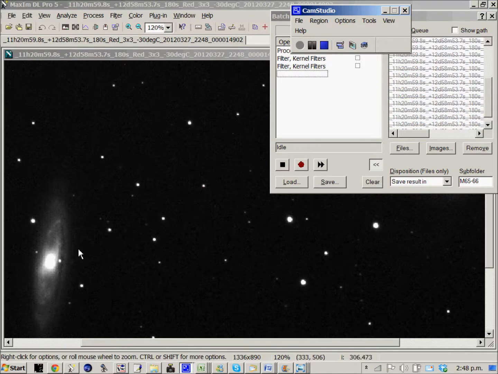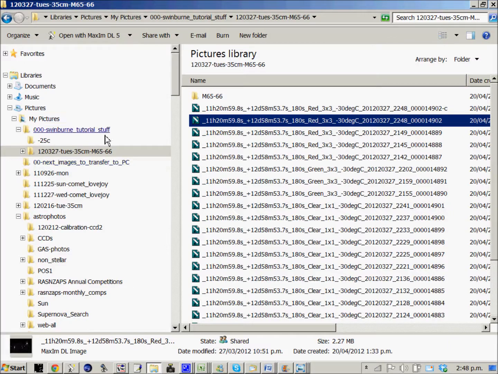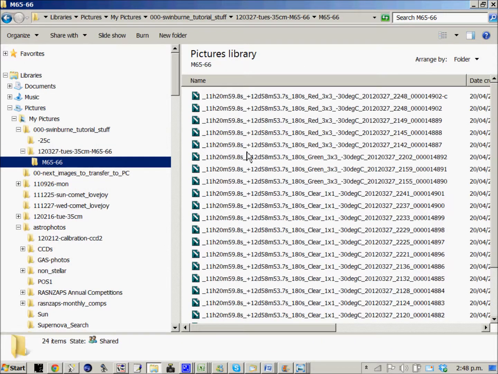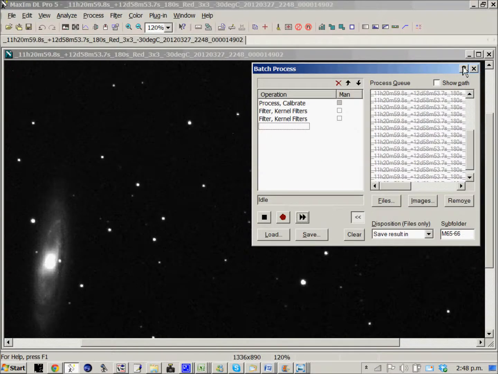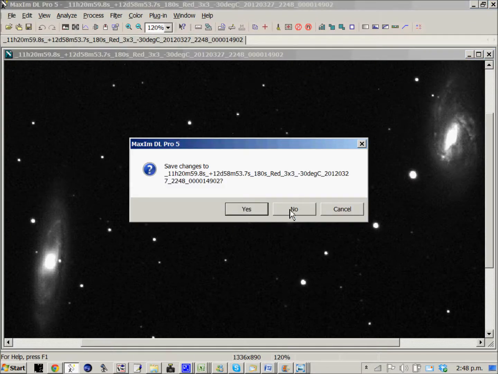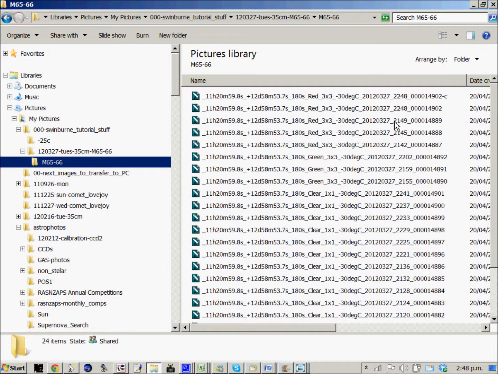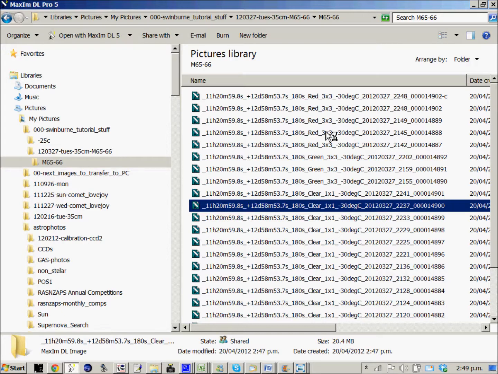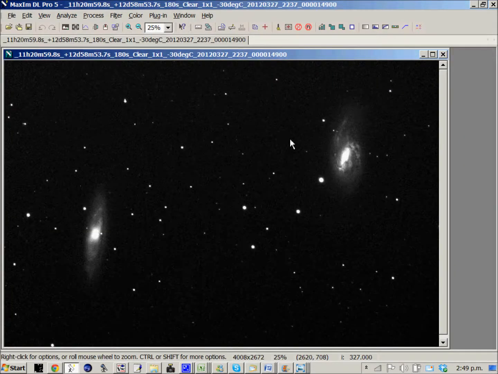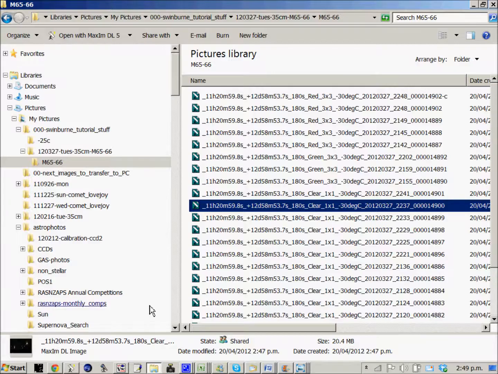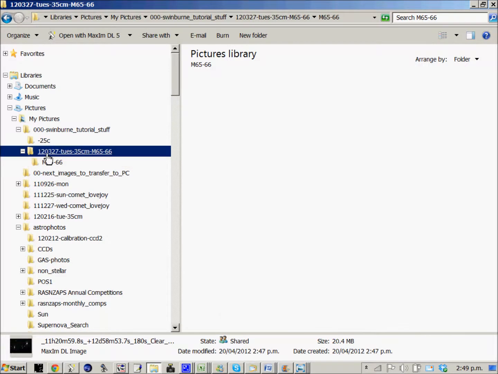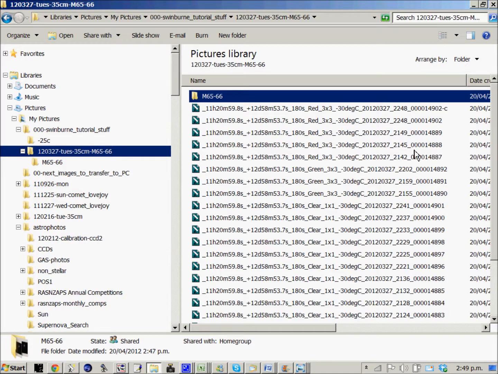So what Maxim has done now is gone through and calibrated the images, and we can see here our calibrated images now sitting in this folder, Messier 65 and 66. Now we'll open up, let's see, where's a clear image? Now this is an image that has been calibrated, and we'll open up a pre-calibrated image. Now, is it clear? I think it's that one there.